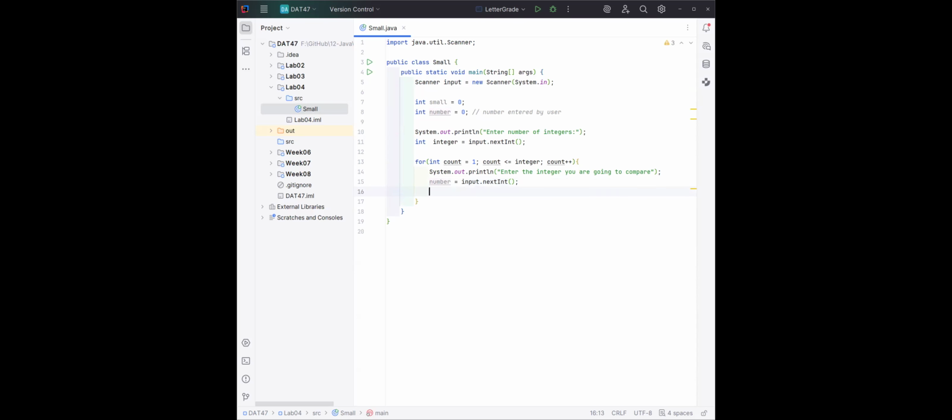After that, we make our comparison. Like, if the counter is equal to 1, that means we only entered, oh, here is supposed to be count. So that means there is only 1 number we input, right? So the smallest should be the number we just fetched from the user input, right? So here is the logic.